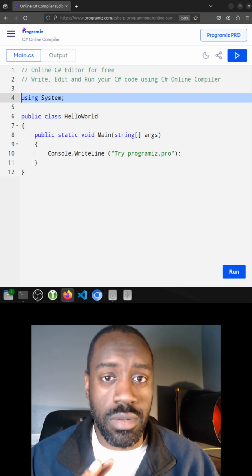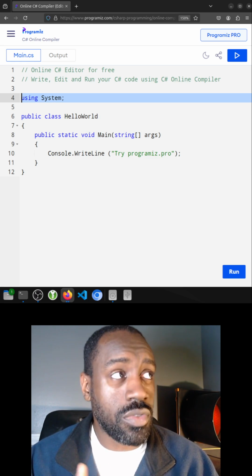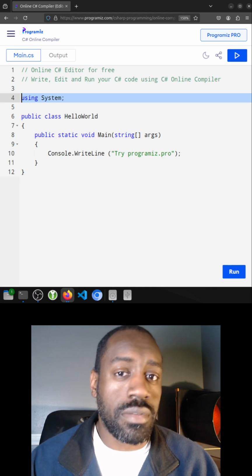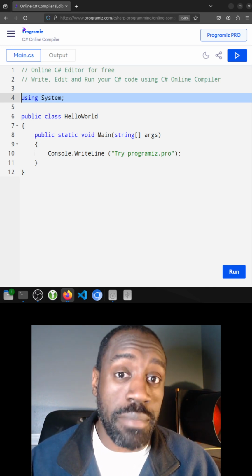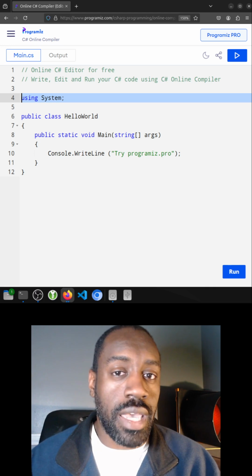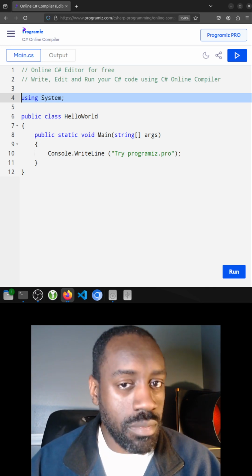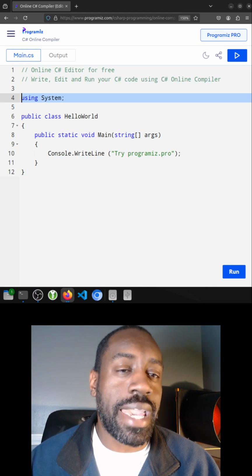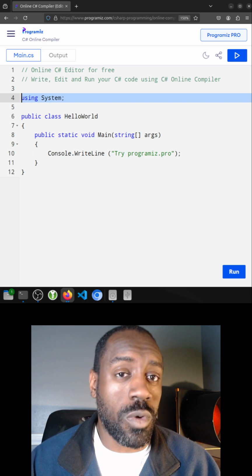This particular application, by default, is using the system library. Now, there are other libraries that can be used and can be imported. Those are typically done through NuGet packages, and we'll talk about that later. But you can go to NuGet.org and look more into the NuGet packages and how that particular system works.